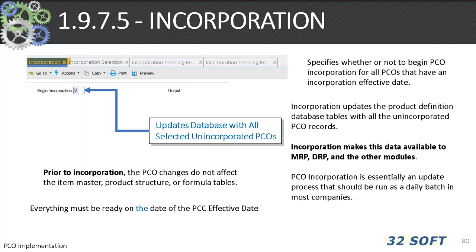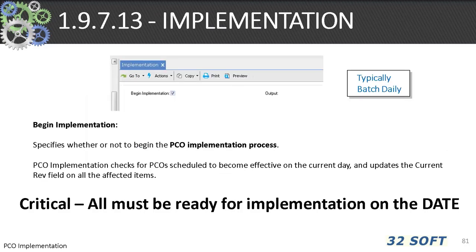The product change order does not affect the item master product or formula tables. Everything must be ready on the date of the PCO effectivity. PCO incorporation is, in essence, an update process that should be run as a daily batch in most companies.